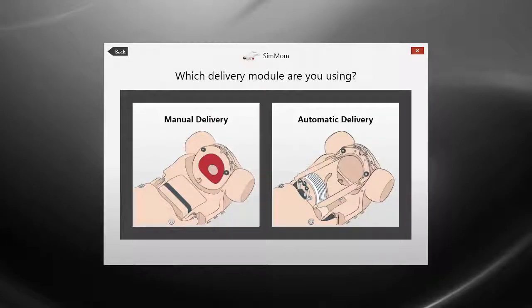Now you first have to select which delivery module you want to use, manual delivery or automatic delivery. In manual delivery, it is the instructor that acts like a puppeteer and pushes the baby through the birth canal. It is also the module you will use together with all postpartum scenarios. In automatic delivery, the ADM module delivers the baby automatically. We will select the automatic delivery module.